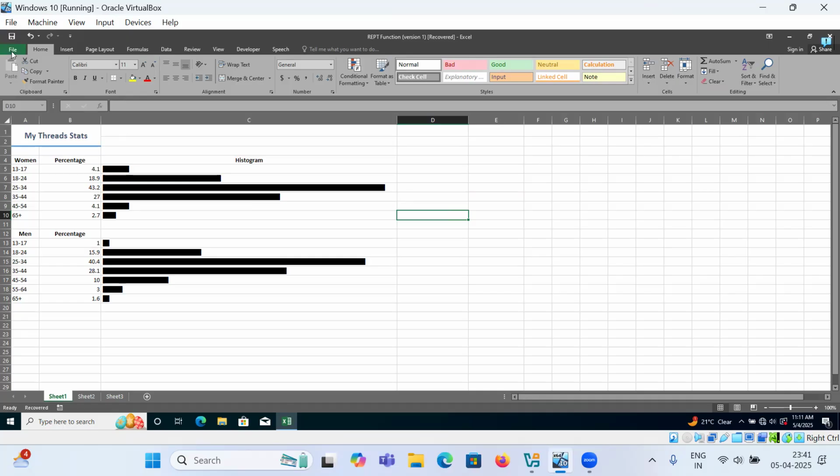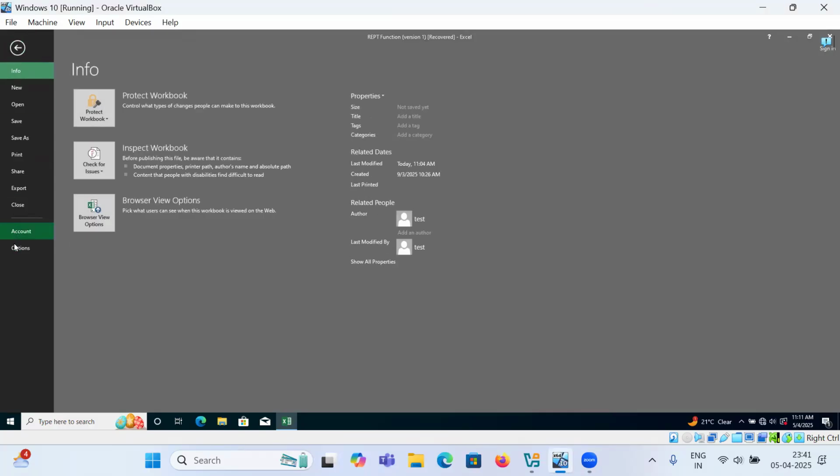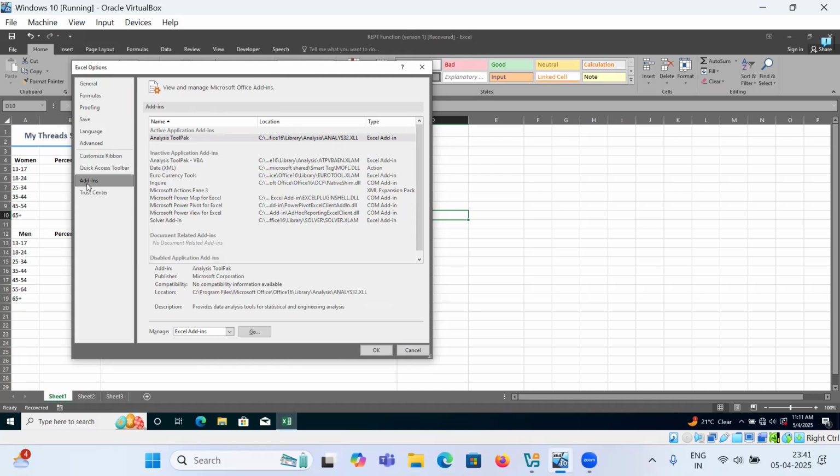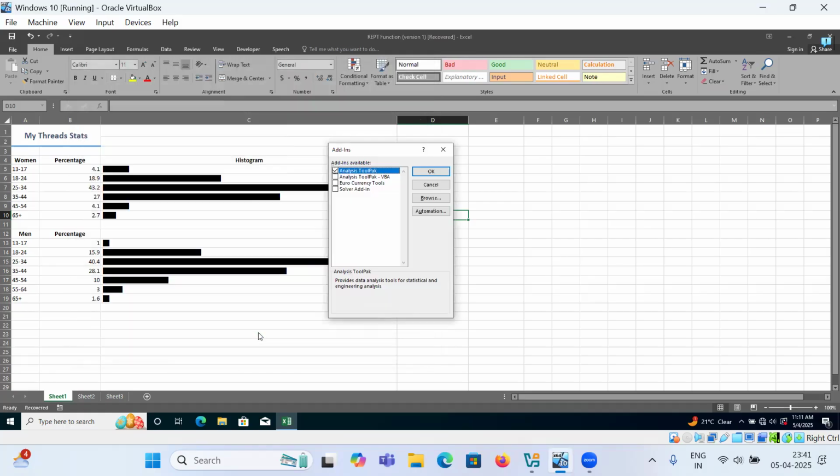First of all, you have to go to File and then click on Options. In Options, you will find Add-ins. In Add-ins, these are the add-ins that are installed on our local machine. And here you can see Manage Excel Add-ins. Click on Go. After clicking on the Go button, you will see this dialog box where you can see I have made a tick mark on Analysis ToolPak.